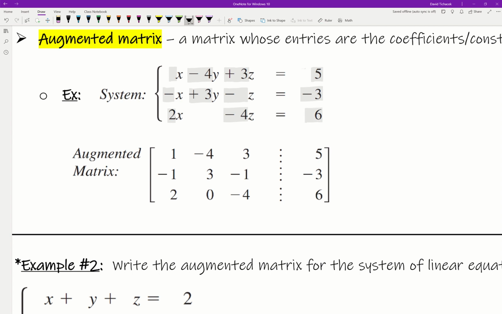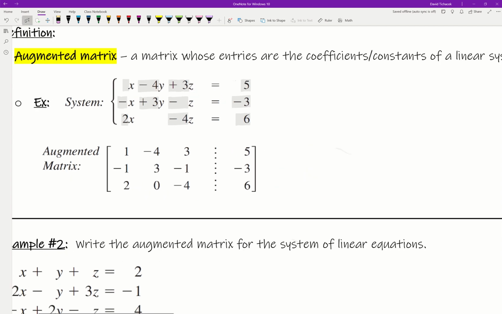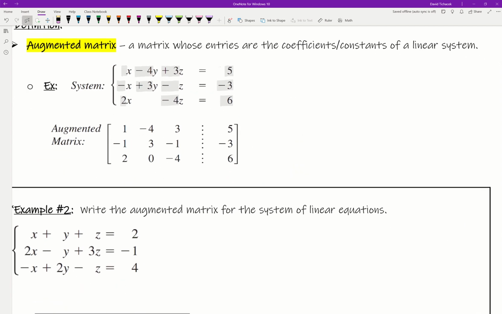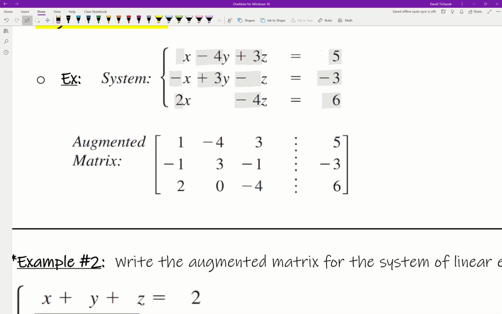And so one of the ways that we can maybe interpret or work with systems a little bit easier is by eliminating the variables from the problem and just reaching for those coefficients and the constants and putting them in a matrix like this, okay? And so what this is called is an augmented matrix, and you can see the definition here. It's basically a matrix whose entries are the coefficients and constants of a linear system. And so first thing I want you to notice is that your system has equations that are all written here in what we call standard form, okay? So I'll say that here. These are all in standard form.